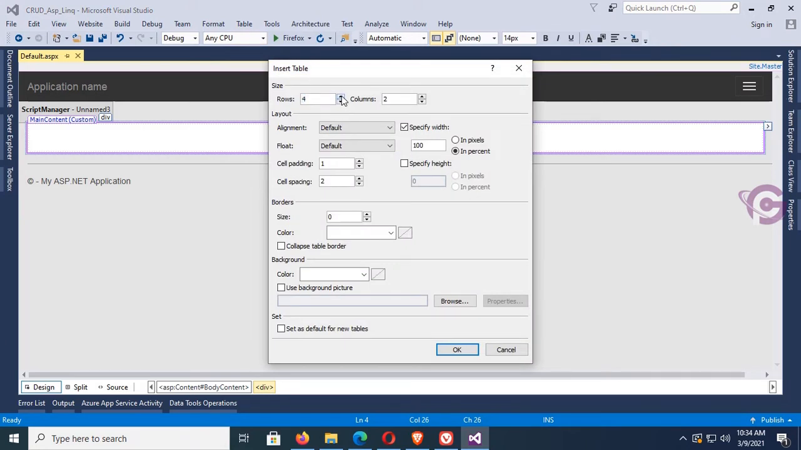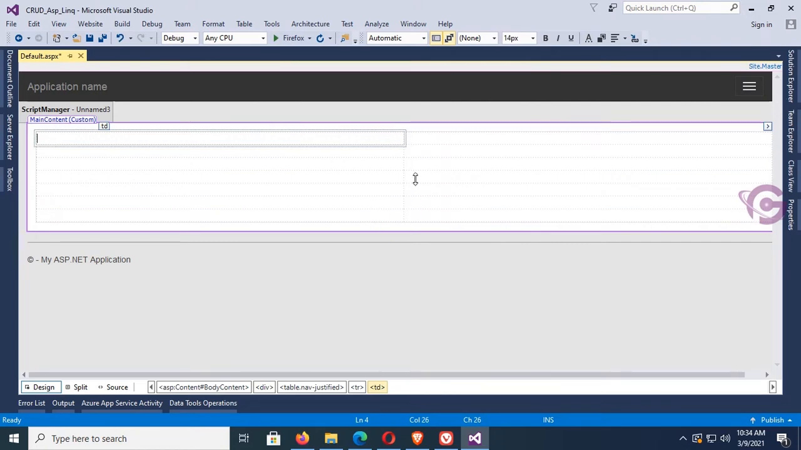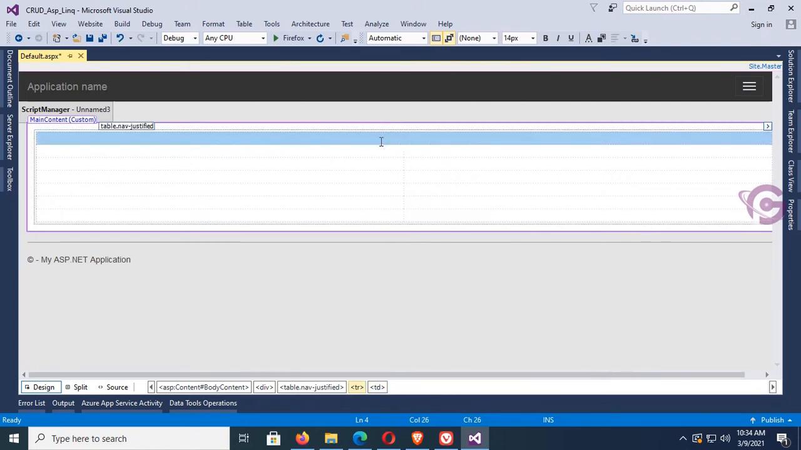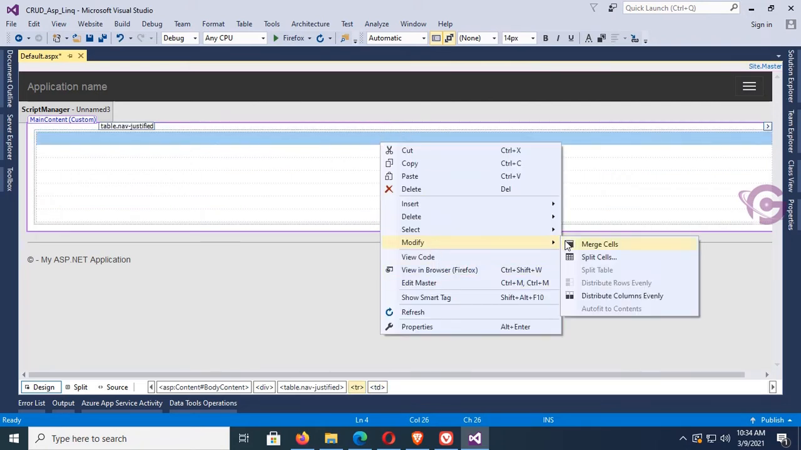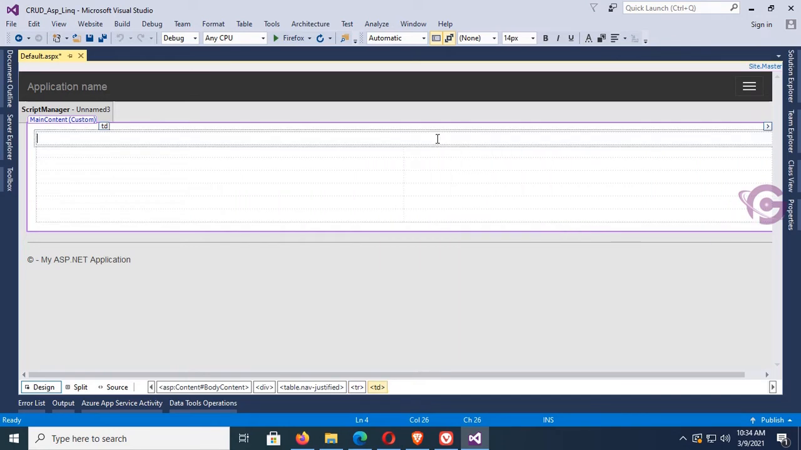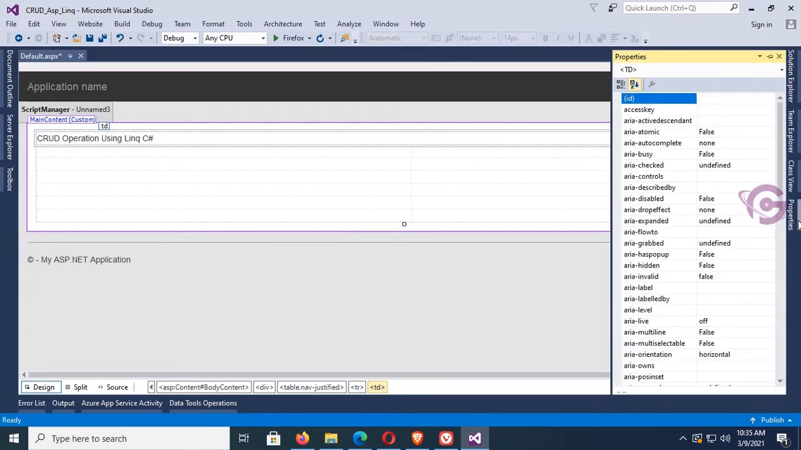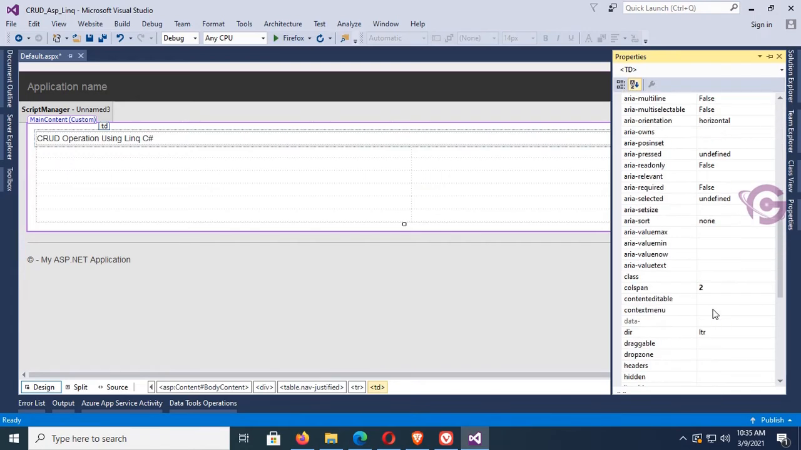increase rows. I'll take 7 rows and 2 columns. Okay, it's added. Now I'm gonna merge the first row to add the title of this page. Title is CRUD Operation using LINQ C#. Go to the property and then go to the style.